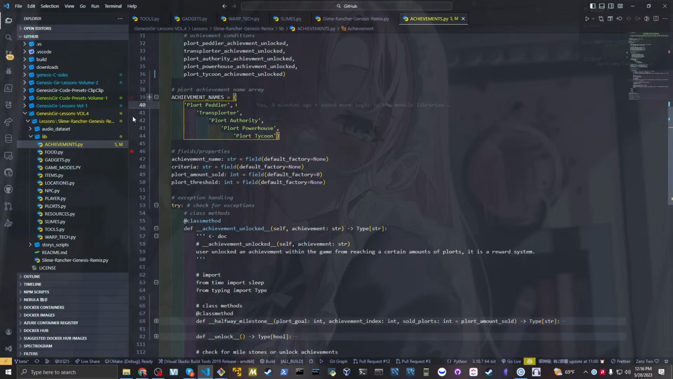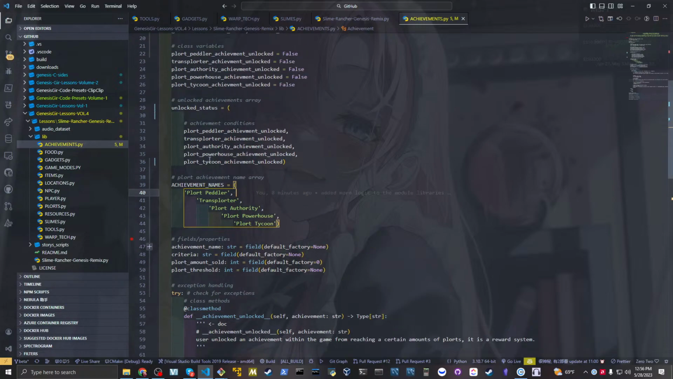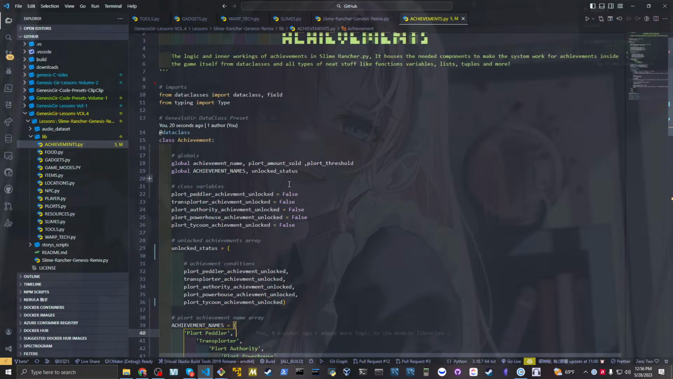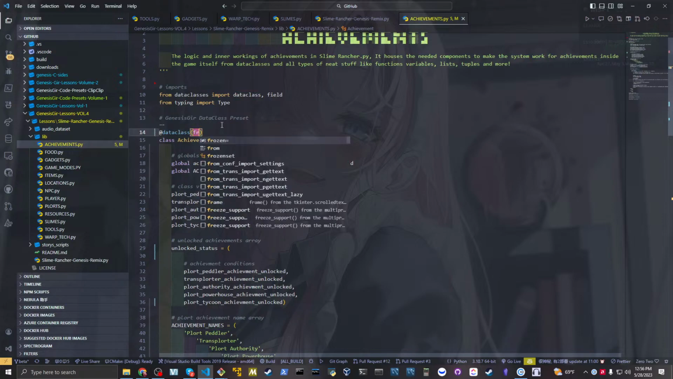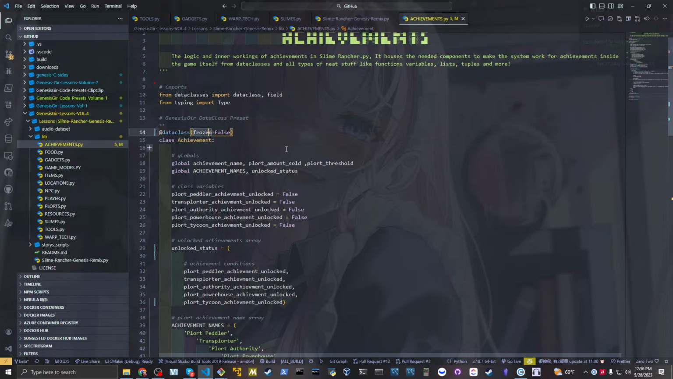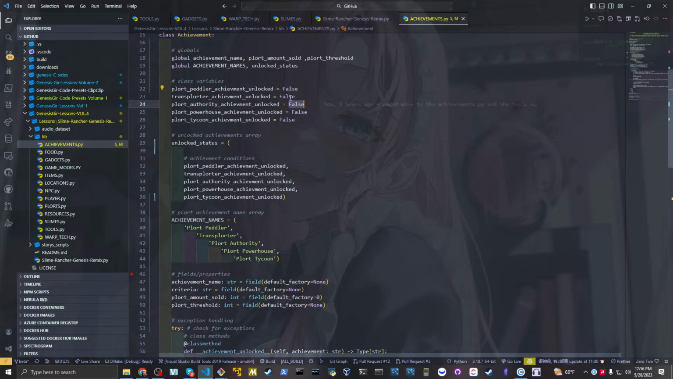Coming on to line 46, these are the fields and properties of this class. To be honest, these values are going to change. That's why I set frozen to false, because these values will be changing. Their instances will be changing.